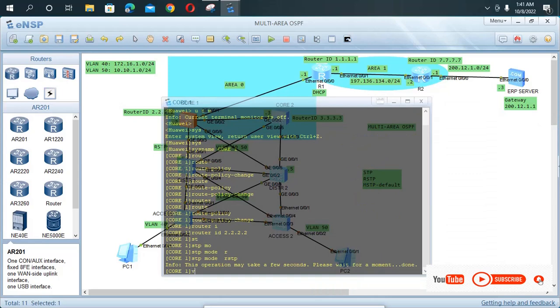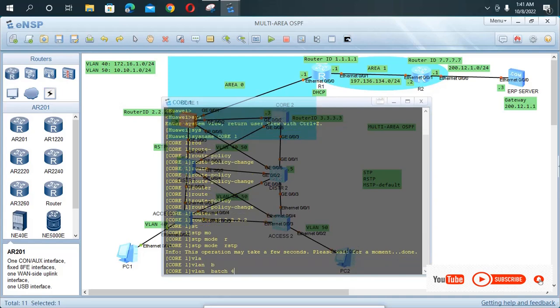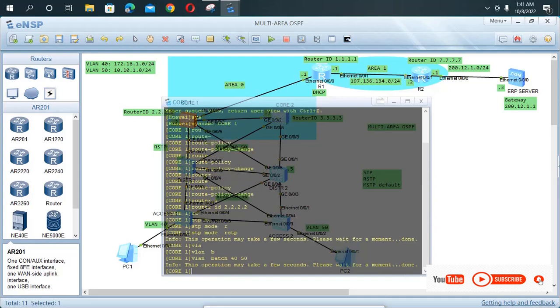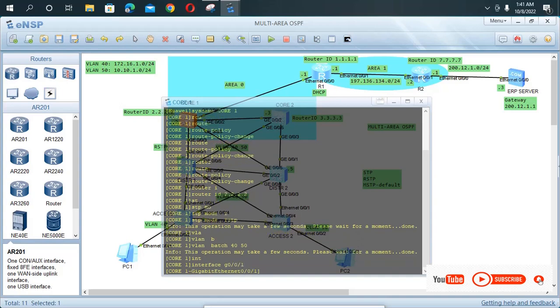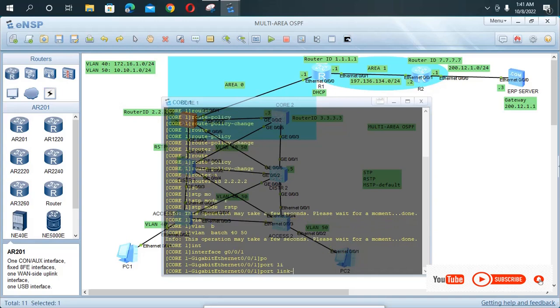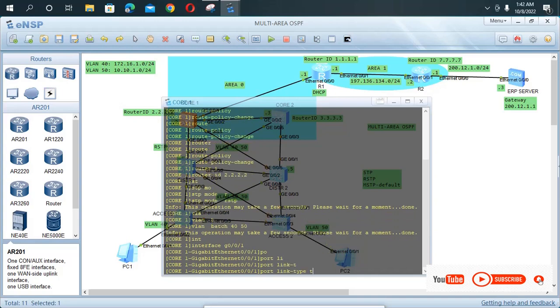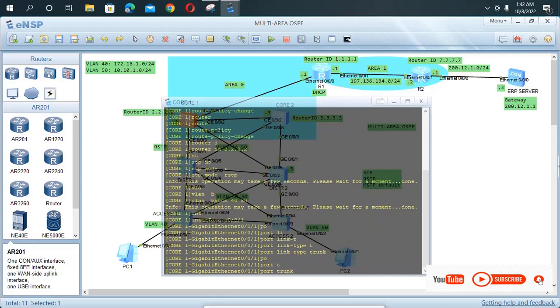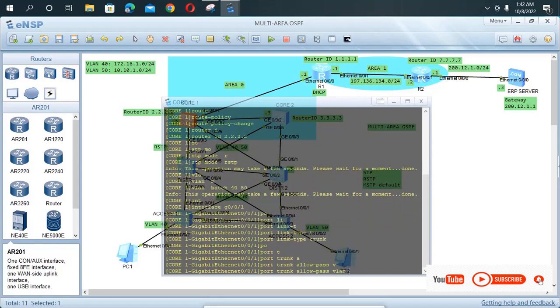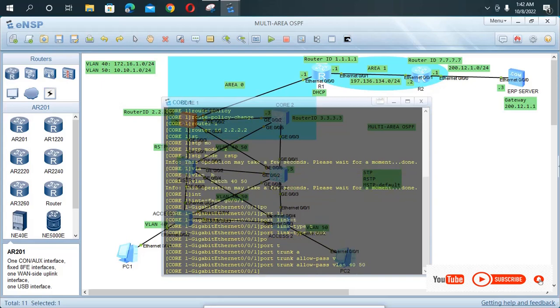So we create, first of all, the VLANs. VLAN batch 40, 50. Then enter the interface view, interface gig 0/0/1. Then port link type trunk, then port trunk allow pass VLAN 40, 50. Those packets of VLAN 40, 50 should be allowed to pass.